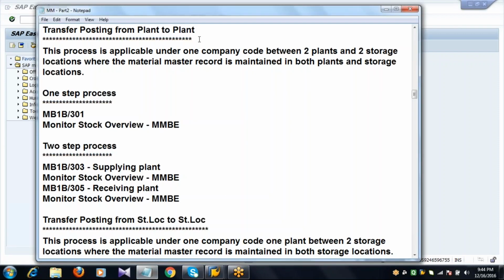Next, transfer posting from plant to plant. This process is applicable under one company code between two plants and two store locations, where we extend the material to another plant and store location. So it means we need to maintain the material master in both the plants and store locations.